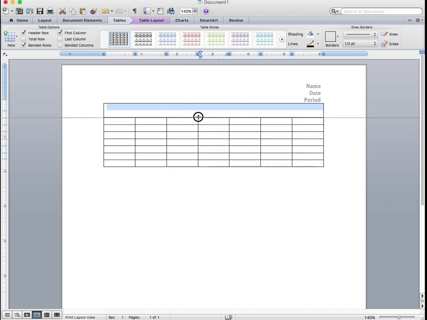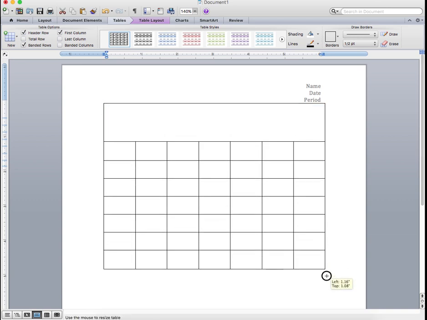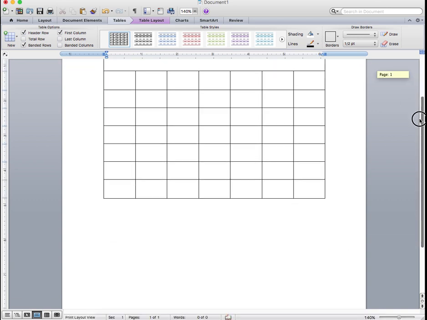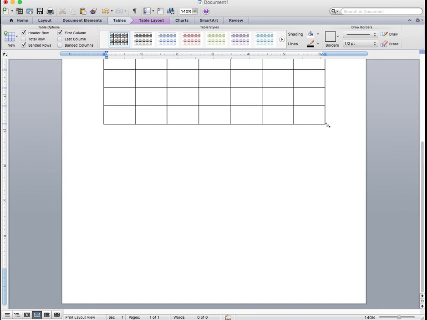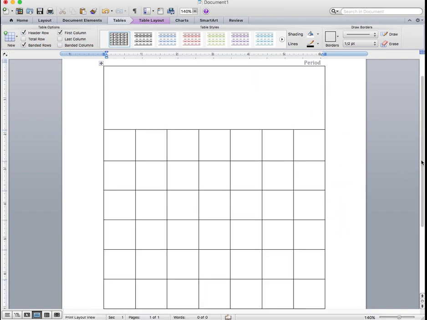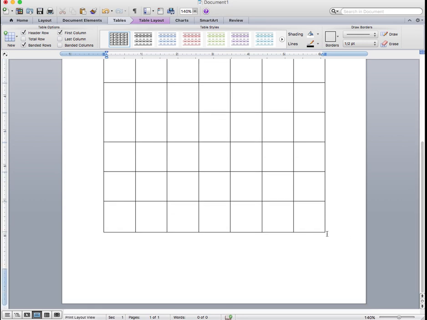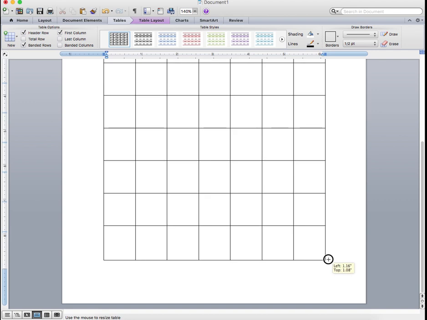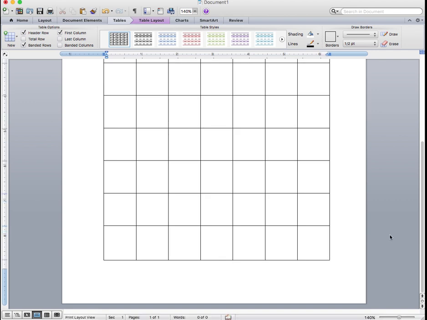I'm going to make that row a little bigger, and then we're going to drag down here and make the whole table bigger. We're going to make it to where it stretches down the whole page. And you don't want to go so far because you don't want it to spill onto the next page. So just get it close to the bottom of the page and that'll be fine.